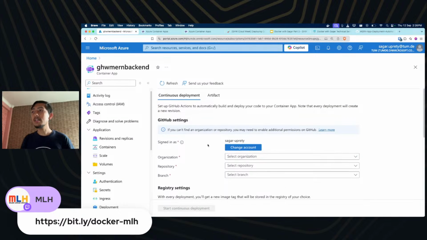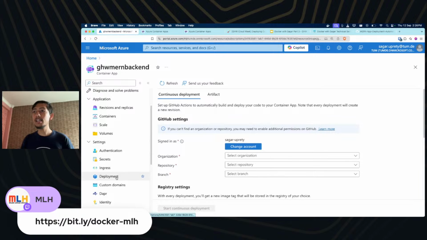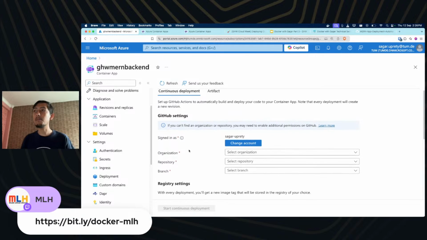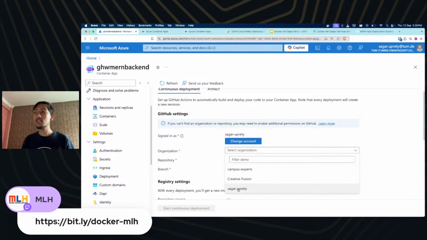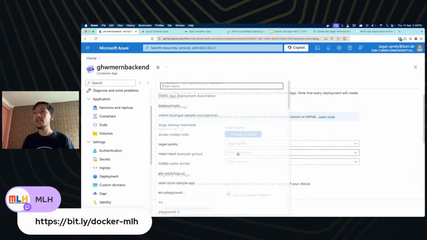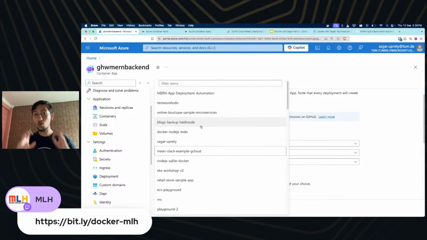And here you can see that you can also find it under settings and then deployments, which will take you to the same page. So first you need to sign into your GitHub account, which I have already done. If you have not, there will be a button that will take you to GitHub authentication. You just need to provide the permissions and it will be able to access the repositories in your GitHub account. So I will select the organization, which is going to be this one, and then select the repository where your application code is located.